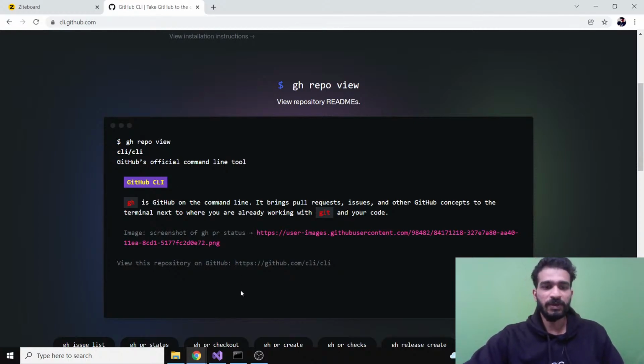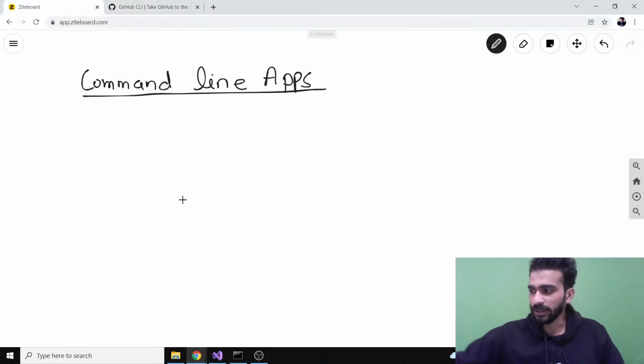If you have followed my previous examples, in the last example we discussed what command line arguments are. Command line arguments are basically when you take the inputs from the user in your program. That is the basic usage of command line arguments. A command line app is basically an app which is executed from the terminal, or is basically a terminal in which you execute different commands.